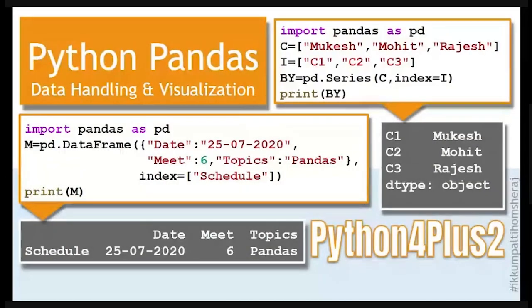So today we are going to cover Python Pandas and we'll be doing data handling and visualization both. As you can look at the title slide, you can see we have an example where we have 1D data in which there is a series in which our names are written and C1, C2, C3 are acting as indexes. So that is contributor 1, contributor 2, contributor 3.